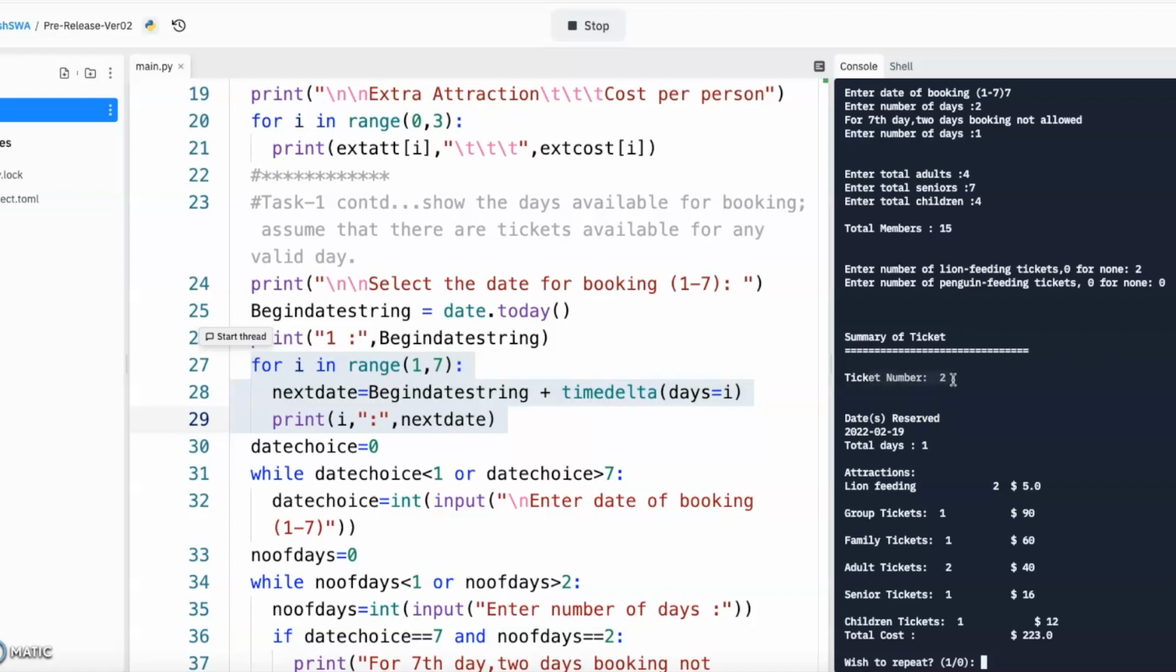So this is ticket number 2 because the previous one was 1. Date reserved is 19th Feb, just for 1 day. Attractions, lion feeding is 2. We did not opt for penguin and barbecue wasn't asked. So attractions is only 1.